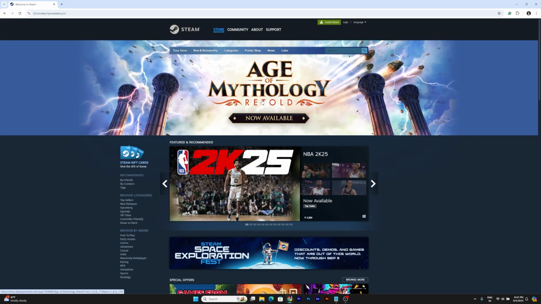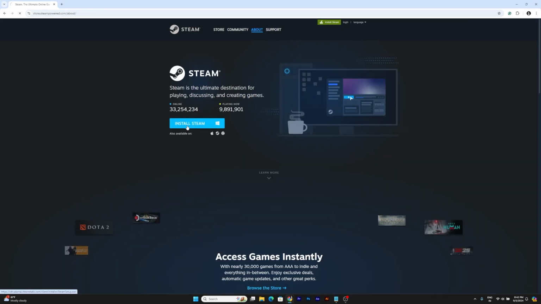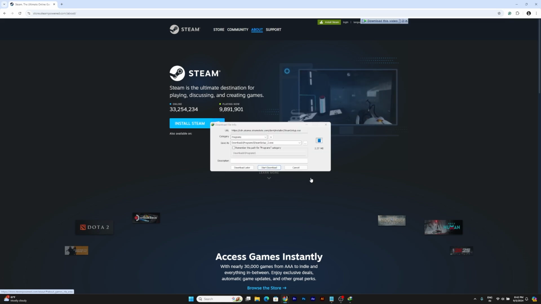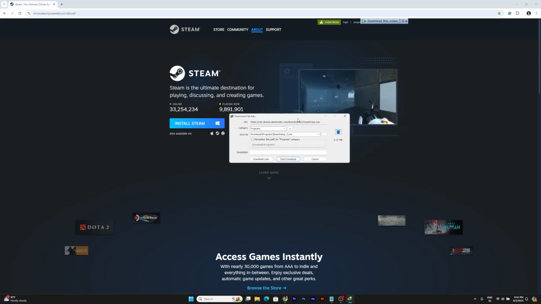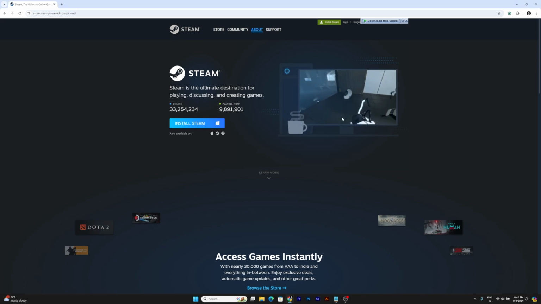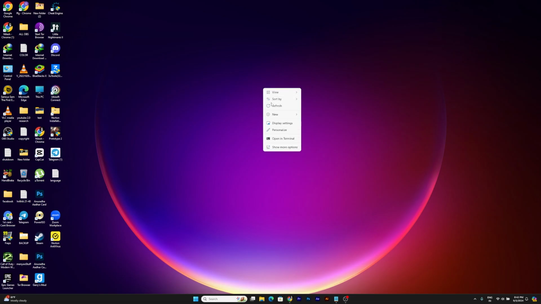So go to the first result, and from here you will find this option, install Steam. Just tap here and tap here, wait for some time, and it will be downloaded on your computer. Then once you have downloaded Steam, install it on your device, and then you will find this Steam logo.